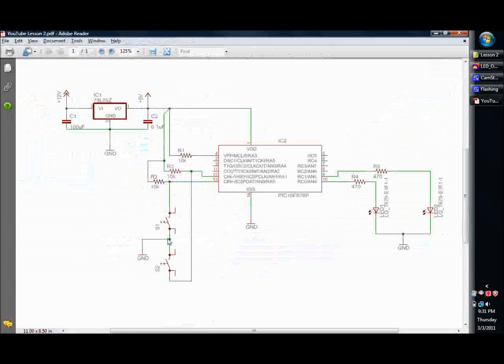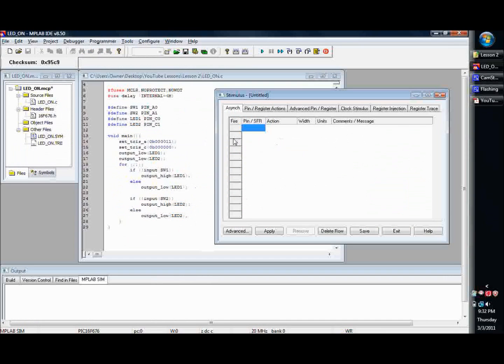Now, what you're going to want to do is stimulate your device, giving it these different reactions. These two inputs are what you want to stimulate your PIC with. So you come up to this asynchronous pin and choose your pin. Our two switches reside on A0 and A1, so you want A0 for one of them. Your action right now will set those high, because that's what our pull-up resistor will do. Then we also want A1, and we're going to set that high.